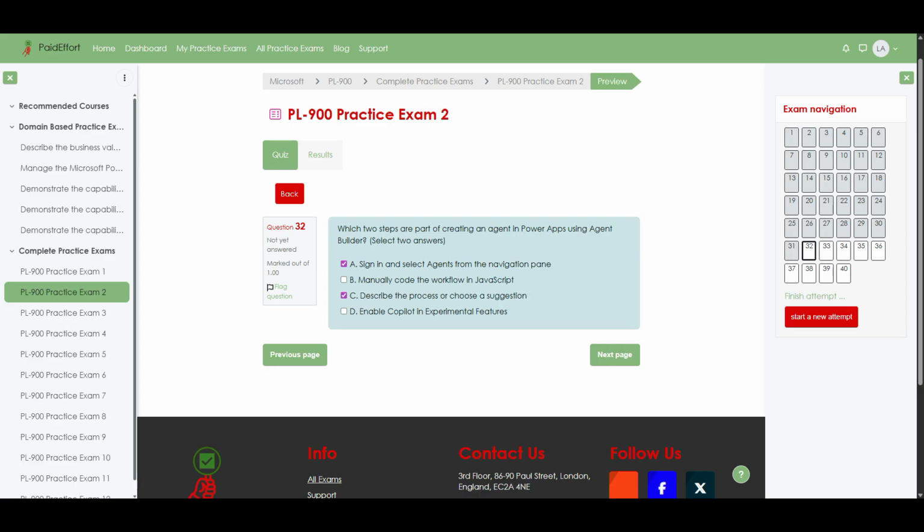Now let me explain. To create an agent in Agent Builder, you first sign in and select agents from the navigation pane, which is where the creation process begins. Then, instead of manually coding in JavaScript, you simply describe the process in natural language or pick from available suggestions, making it much more accessible. Manually coding workflows is not required because Agent Builder is designed to work without programming. Similarly, enabling Copilot in experimental features is separate and not necessary for building agents. Therefore, the correct steps involve signing in to select agents, and then describing the process or choosing a suggestion.